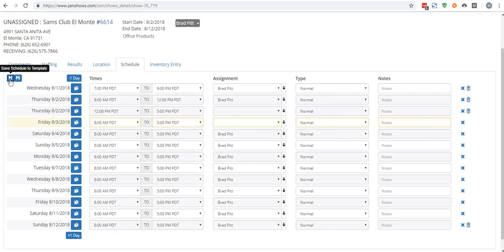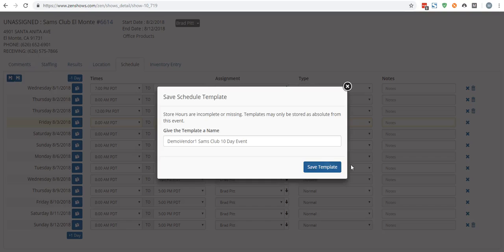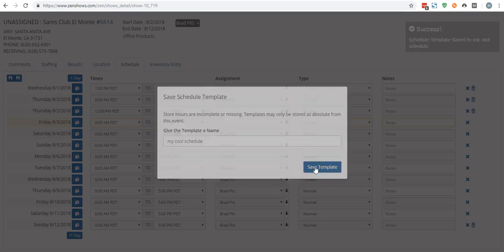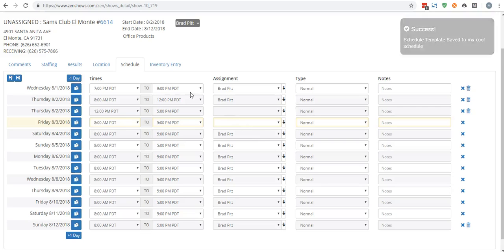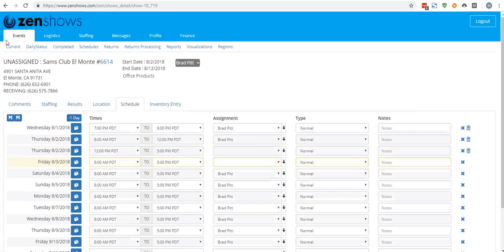Now what you can do is save these to a template. So there's two icons over here, save and load. Click on the save button right here, and you can give it any name you want. My cool schedule. All right, so now that is saved as a template. What that means is that for another Sam's Club event, I can go and load up this template and instantly get this same schedule in there. So let's go ahead and do that.